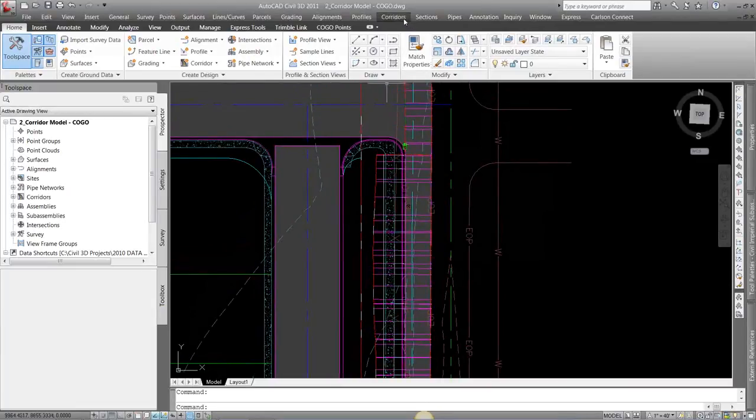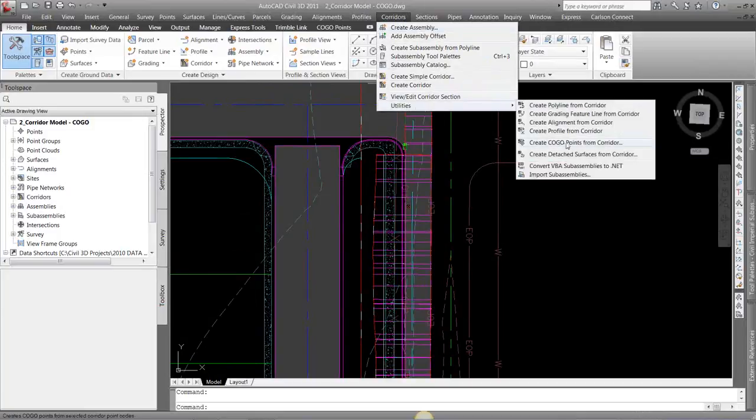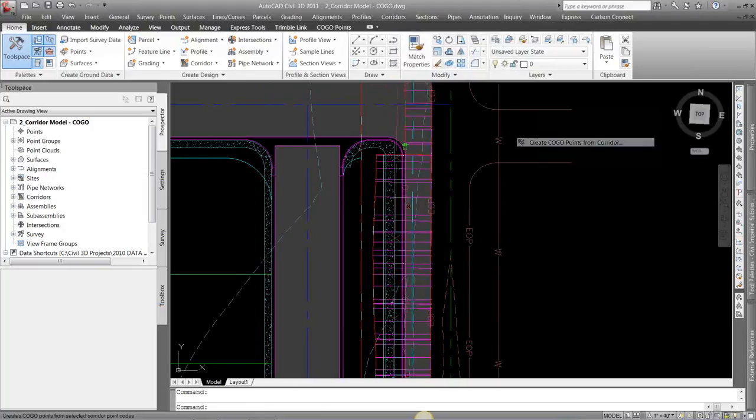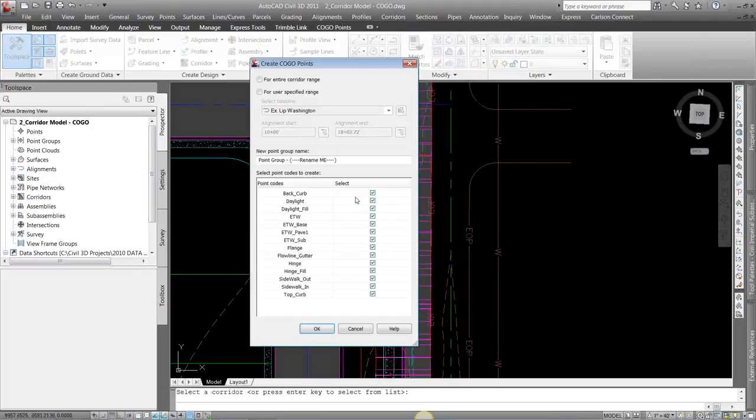I'm going to come up here to my corridors, and I can access it through the ribbon if I wanted to, but I'm going to go to Corridors, Utilities, Create COGO Points from Corridor. So I'm going to choose that command, then select my corridor. And I want to do this for the entire corridor range. I could also do it for a specified range and just go station to station, but I'm going to do it for the whole range.